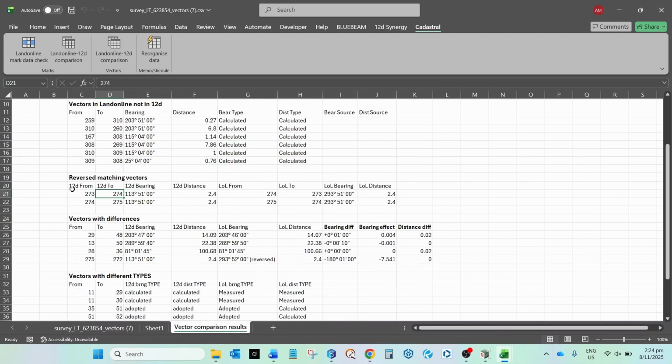reverse matching vectors. So these are vectors that have been entered where the point IDs are flipped and the bearings are 180 degrees around the wrong way. The important thing is that they actually match.